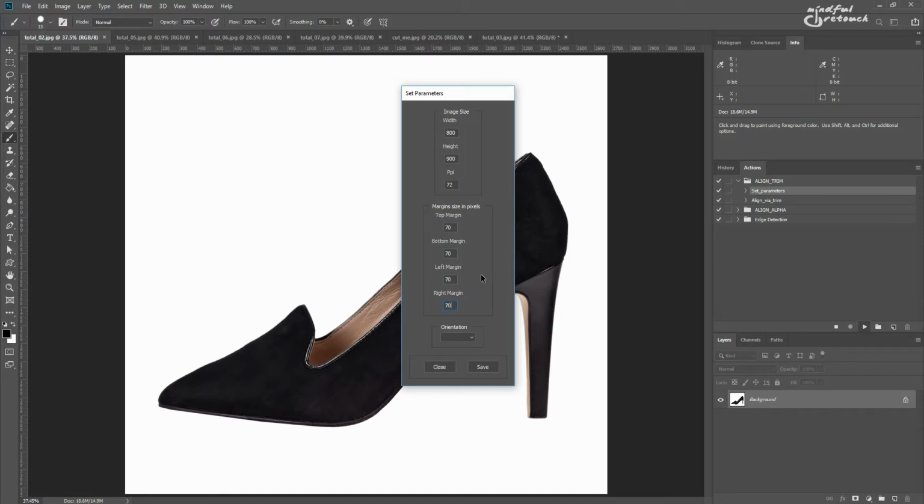As for the margins, the next 4 input fields specify how far the object should be from the image edges, that is, how wide the margins should be. They don't have to be the same width, of course, it's totally up to you. The last thing is the orientation drop-down menu. Use center if you want your objects to be centered, up or down if you want them to stick to the respective margins, either the top or the bottom.